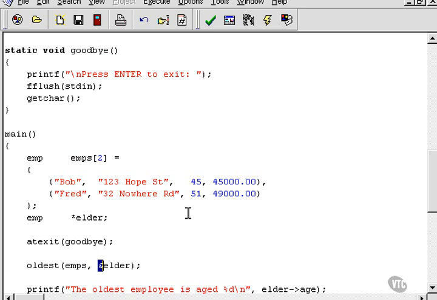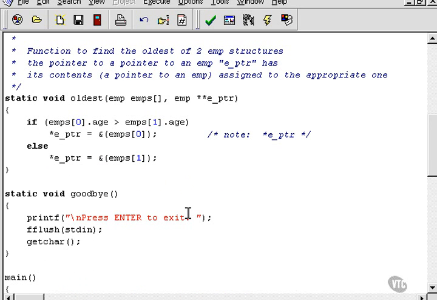Okay, so let's see what oldest actually looks like. That's up here. There's my array of employees. I could have equally as well written that like that. And that would have been exactly the same. I might leave it like that. And notice that this is now a pointer to an employee.